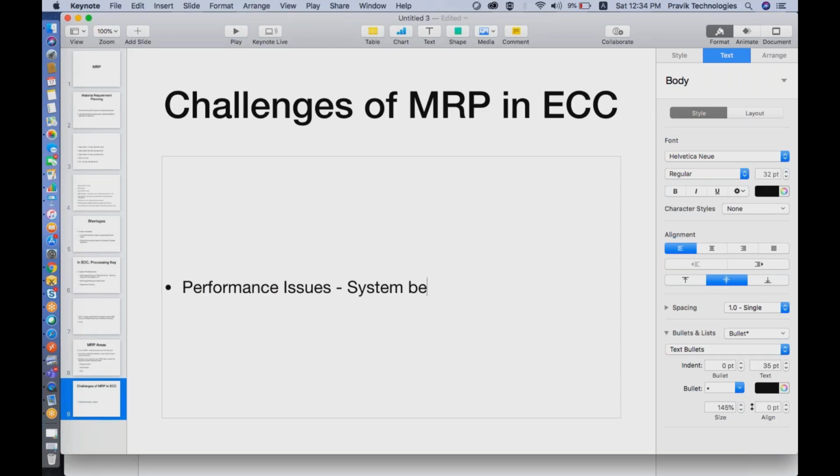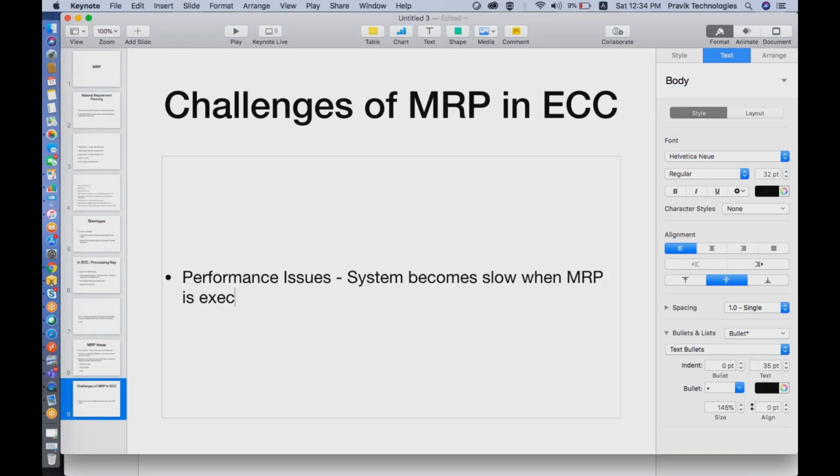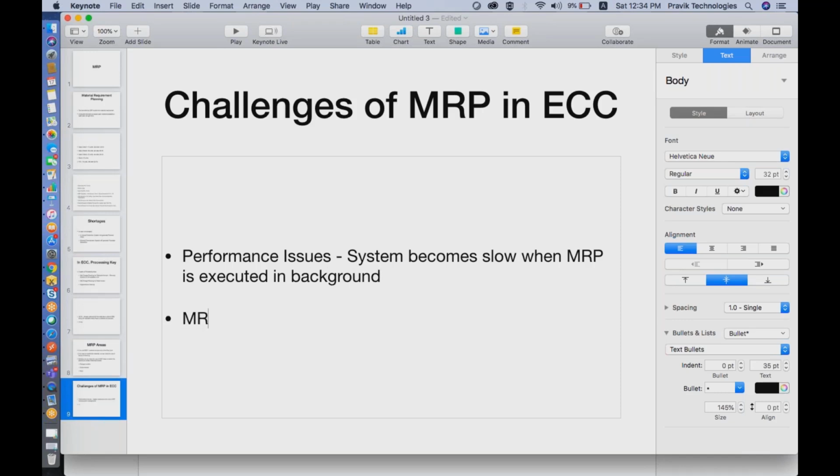System becomes slow. This is a known issue when MRP is executed in the background. Okay, system becomes too slow when MRP is executed in the background. MRP execution can take some hours. It is very much possible in some of the companies.